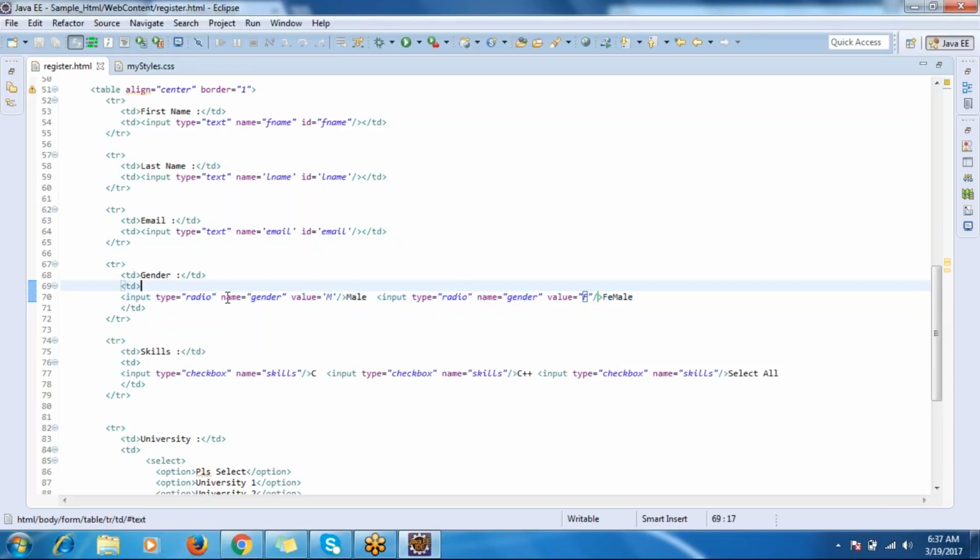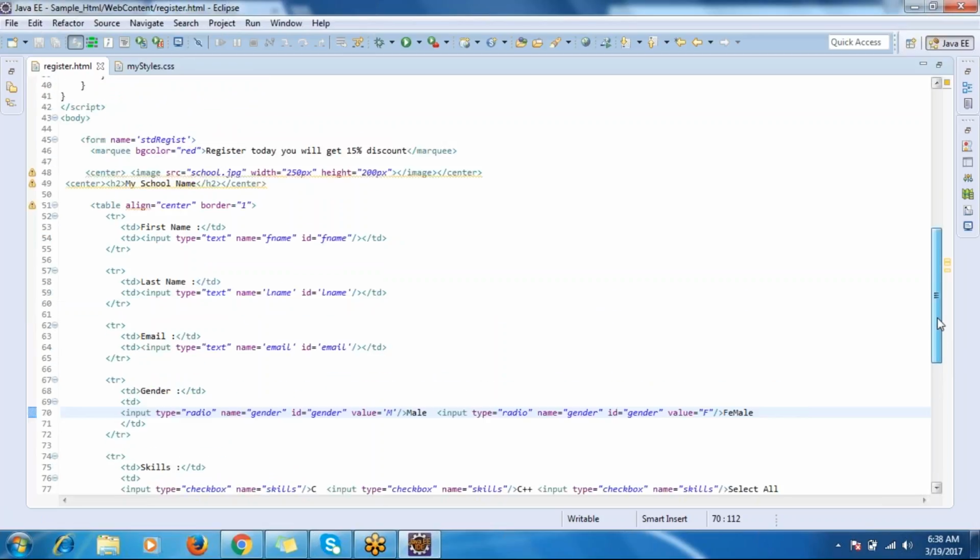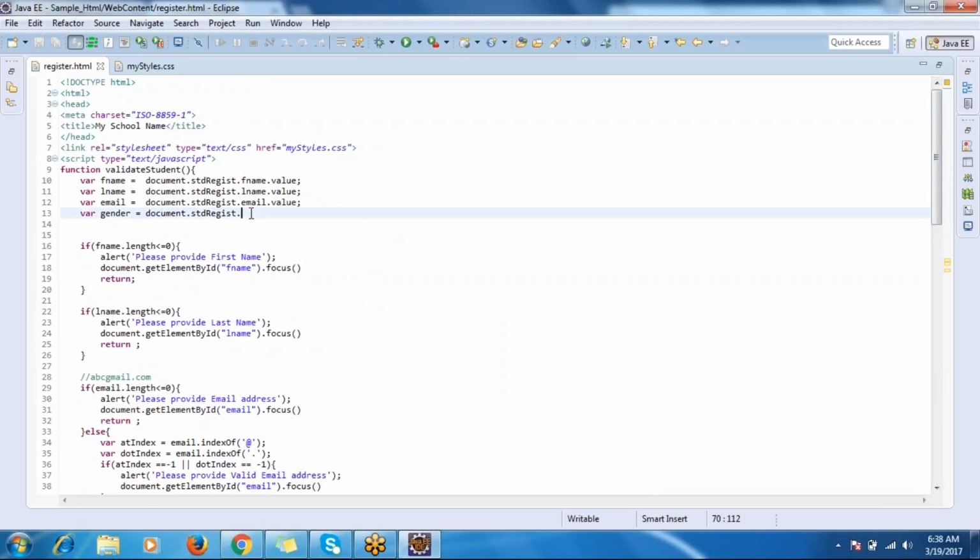And the name is gender, and in a similar way we will give an id also. We will give one more id with the same name, name equal to gender for the female radio button, and id equal to gender. So this is the way we define the gender buttons, and now we are going to read gender dot value. So finally we are able to read the gender.